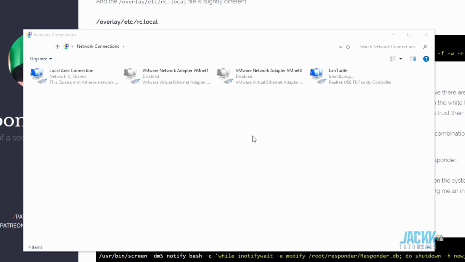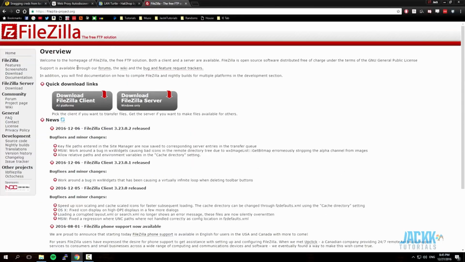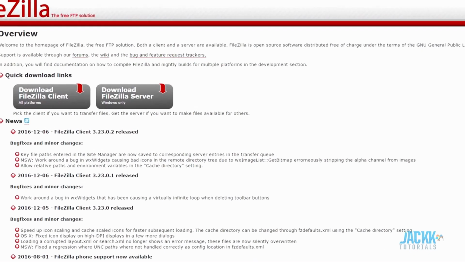So I'm going to plug this back into my machine, and we're going to PuTTY back into it again. Just when it finishes saying identifying, we can find the log files, see if we actually got a log file or not, and then we can get it off there using FileZilla. While it's doing that, if we just go to FileZilla, this is the free FTP solution. This is the homepage of FileZilla. It is probably one of the best FTP clients on the internet. I have never used any other FTP client. I always use FileZilla. So that's free. I'll leave a link to it in the description.